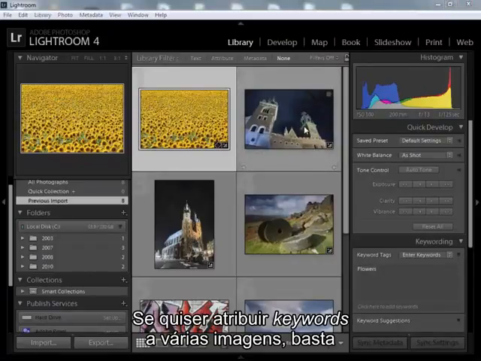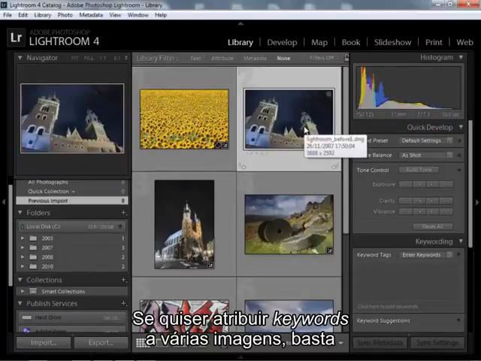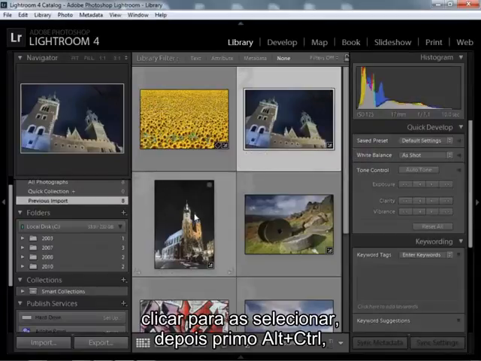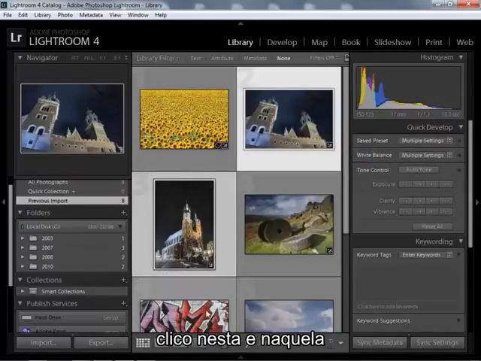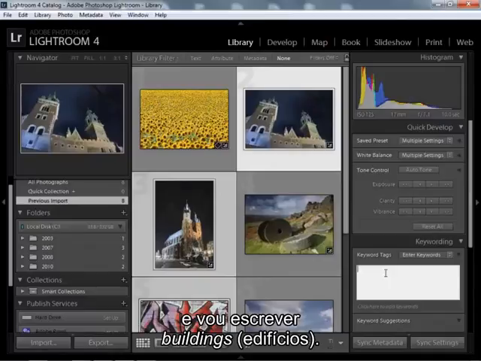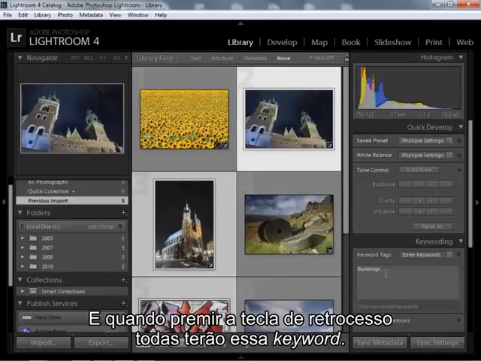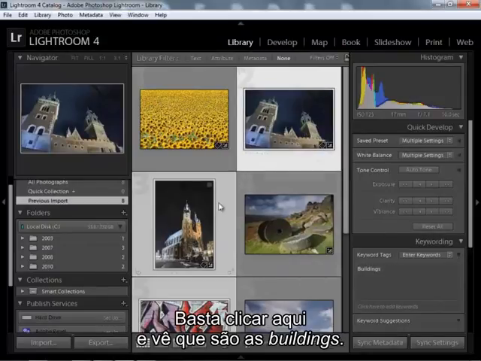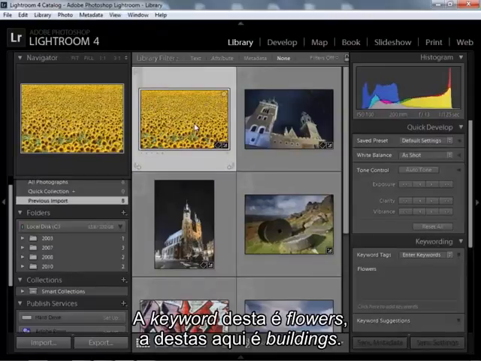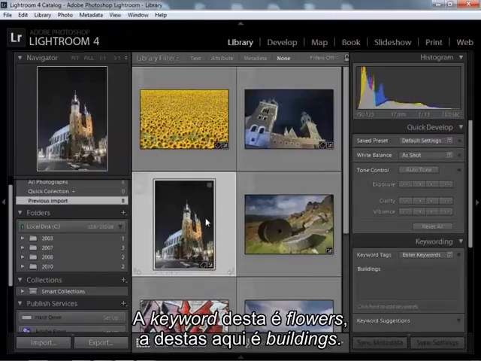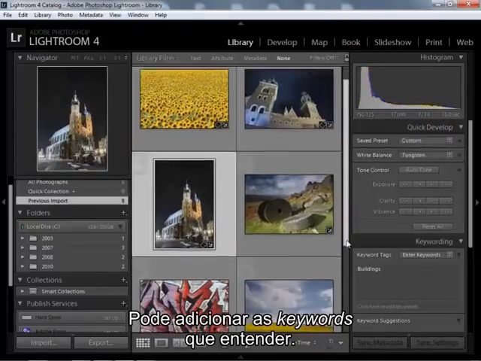Now if I want to give a couple of images keywords, I just click to select them, hold control, click that one, and then click this one. And now I'm going to type in here buildings. And as I hit return, they'll all be given the same keyword. So I can just click on that, and you can see that's labeled buildings. That one's got the keywords flowers, buildings, buildings. And you can just keep adding keywords as you like.